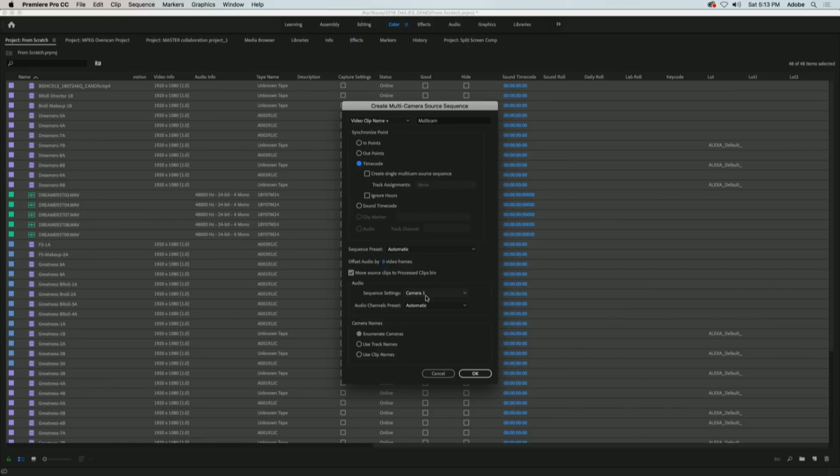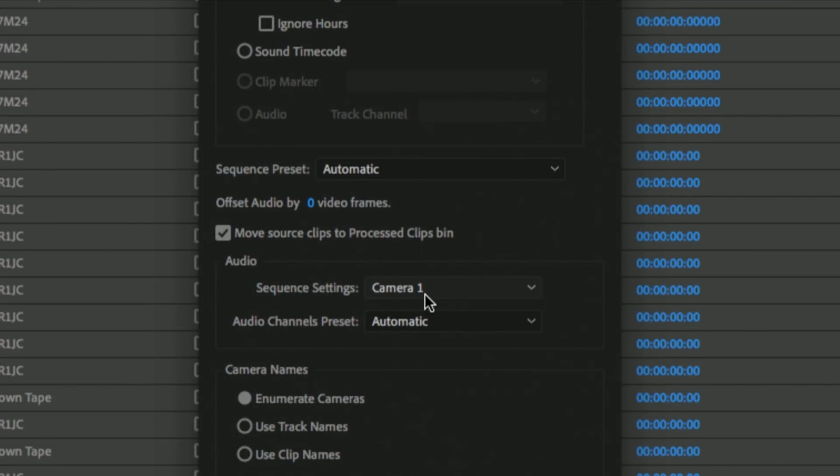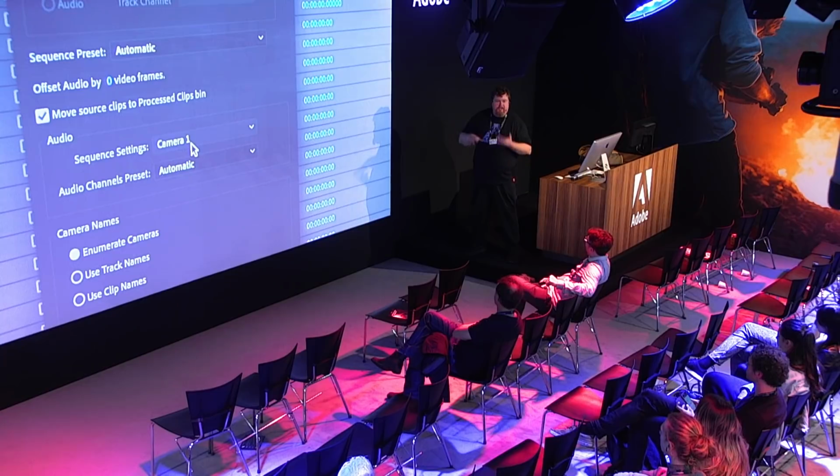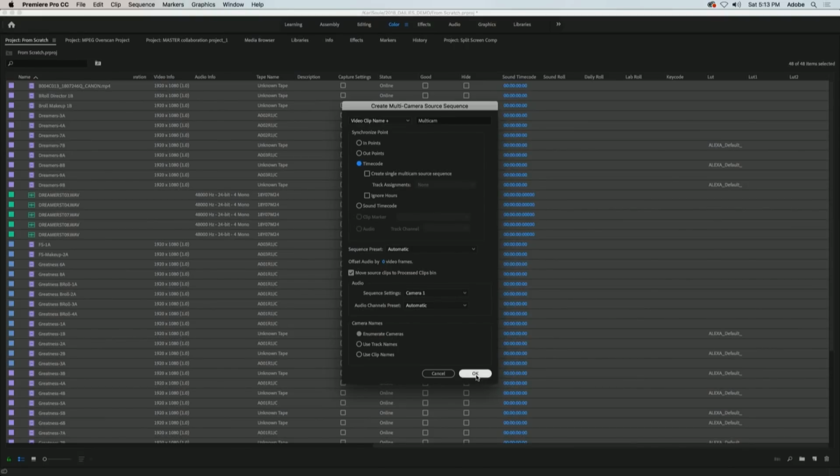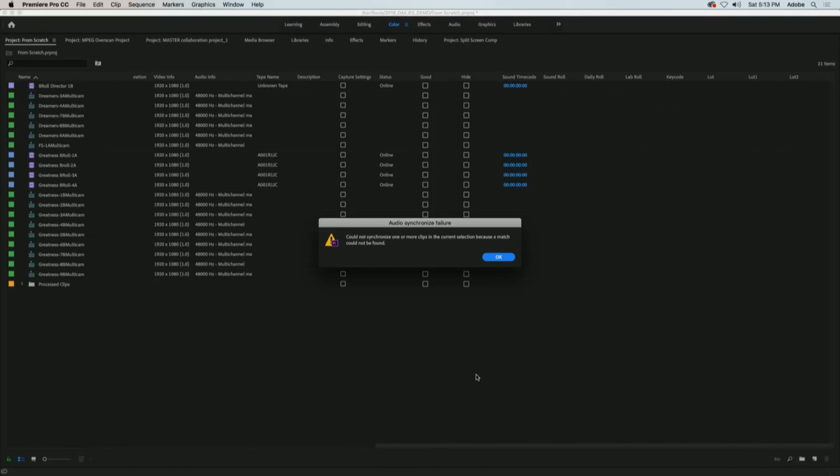I'm going to use a little trick here. And this is sort of a secret thing, but I want to make sure everybody's aware of it. If I leave the audio set to use camera 1, and one of the clips for each of the multicam groups is a WAV file or an AIFF file, a standalone audio file, that automatically says, right, use that, ignore the camera audio. So what this means, I click OK, and all of my multicams get built.